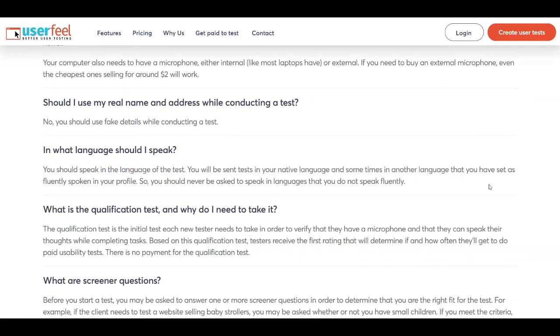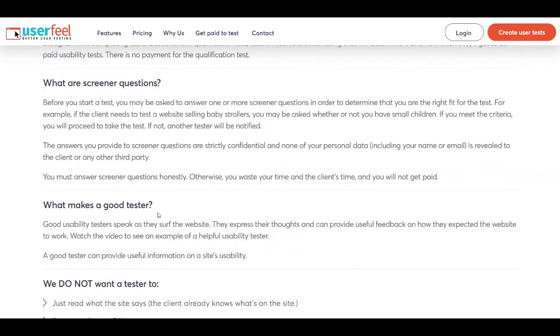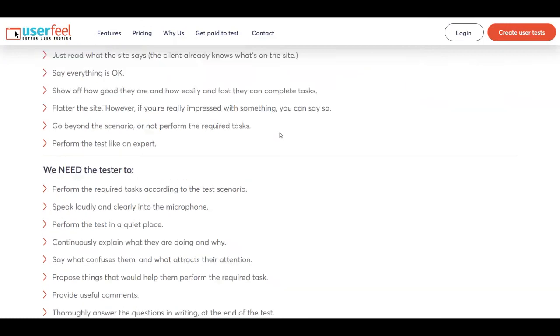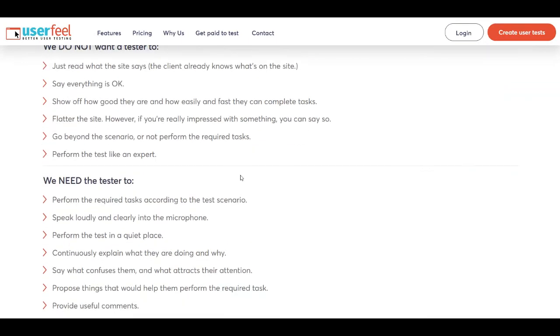You're going to be sent a native language test and also the other language tests that you have set as fluently spoken in your profile, because while you're setting up your profile, you're going to put the languages that you are fluent in and also your native language. And down here you can also see some things that you don't need to do while becoming a tester.